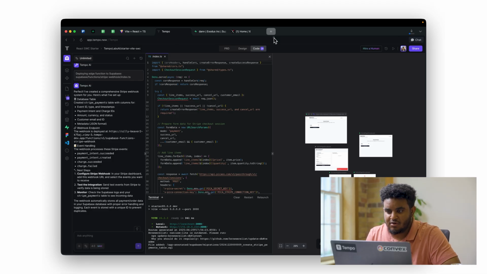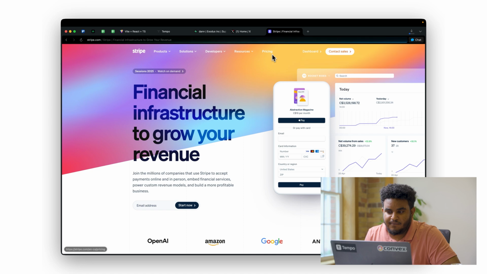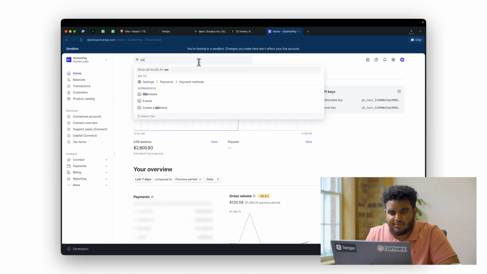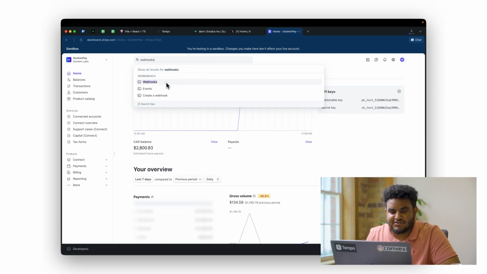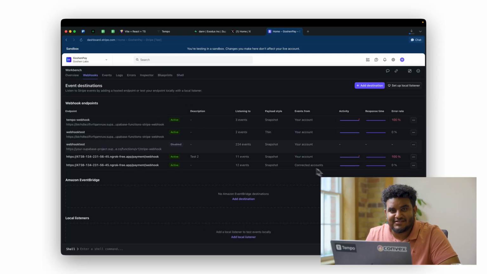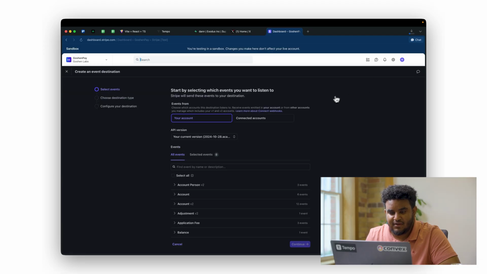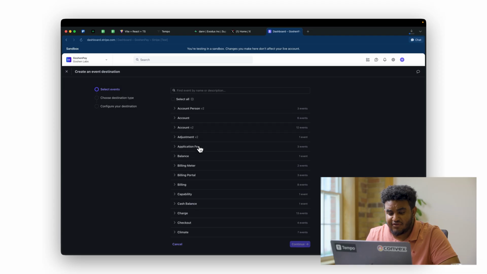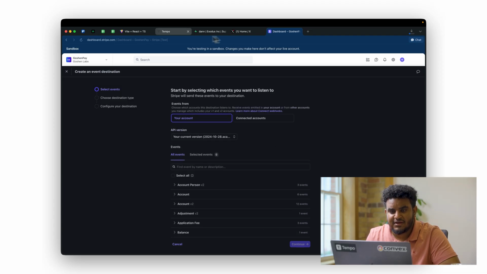So let's do that. I'm going to go to stripe.com. Okay, now we're logged in on our Stripe account. I'm going to go to the search bar and search webhooks. You're going to see this pop up right here, and then I see this pop up. I'm going to click on add destination, and it's going to ask me to select the events that I want to track. Now there are tons of them, I think over 200 events. We want to track the exact ones the AI has told us.